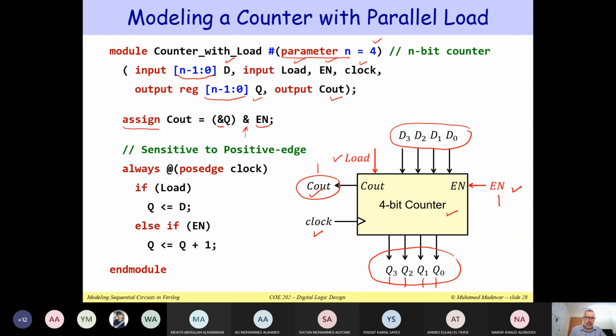Notice that Cout we are describing with a continuous assign statement, whereas the output Q is being described by this always block. Now, this always block is sensitive to the positive edge of the clock. Notice that this is the clock input to the 4-bit counter, and it is the input to all the flip-flops that appear inside this 4-bit counter. So the changes in the Q output will happen at the rising edge of the clock. This is when we change the output Q.